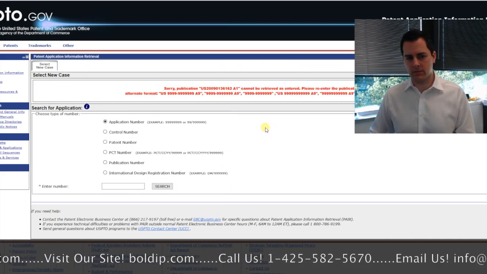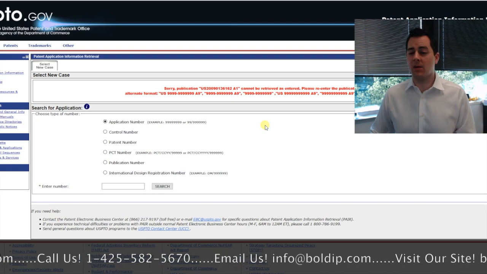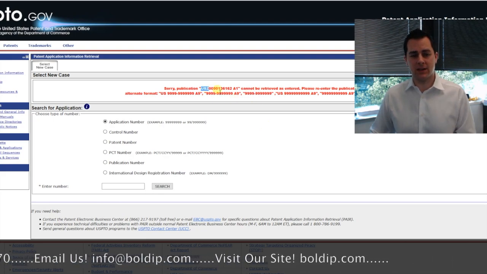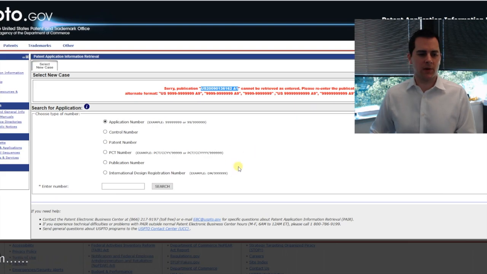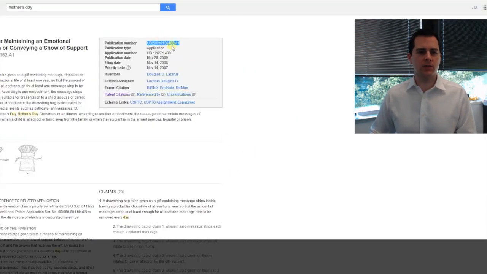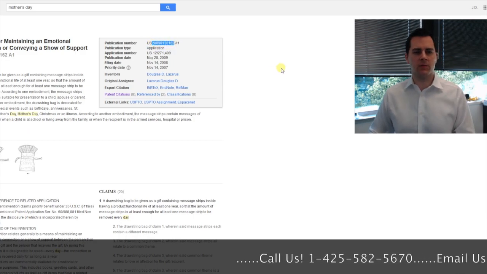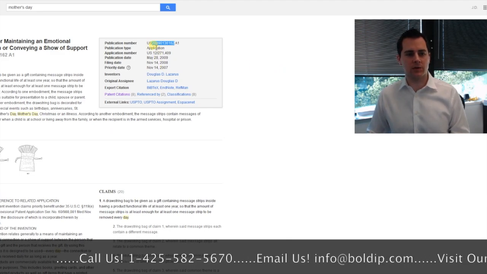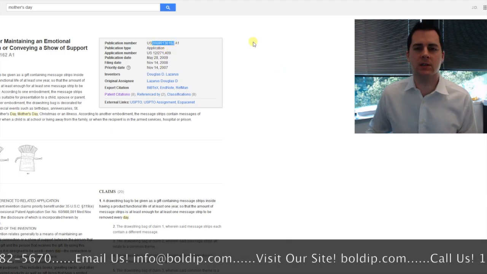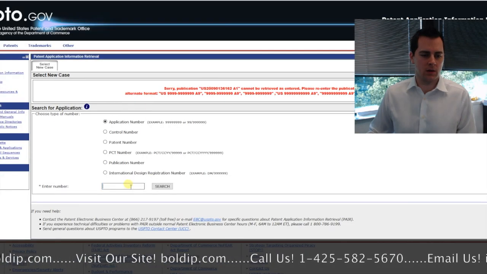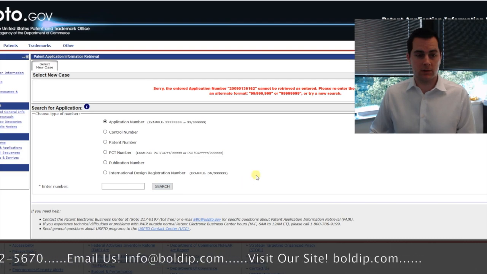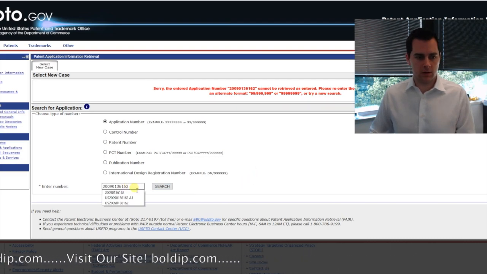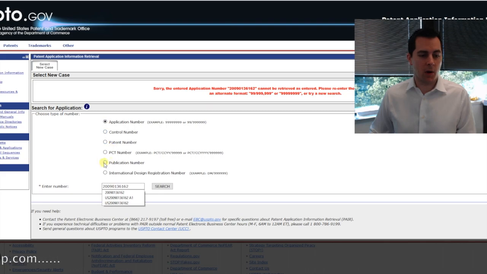Now I did that on purpose because the PAIR system is not perfect. It says that it would allow a search in that format, but you've got to be even more careful. You do not actually need the US nor the alphanumeric number. So just that number, 20090136162. Paste that in, and we do get a result. Whoops. Remember to check publication number.